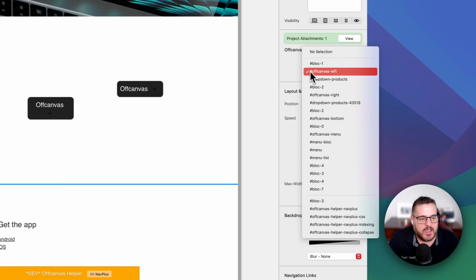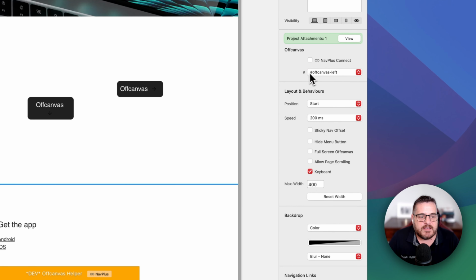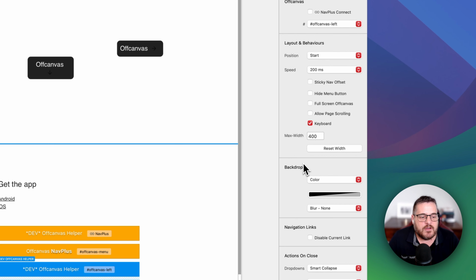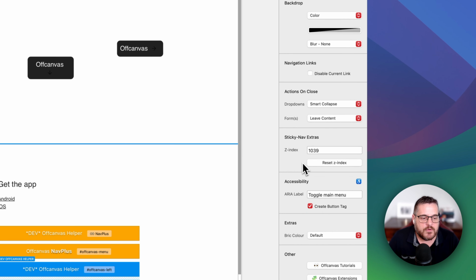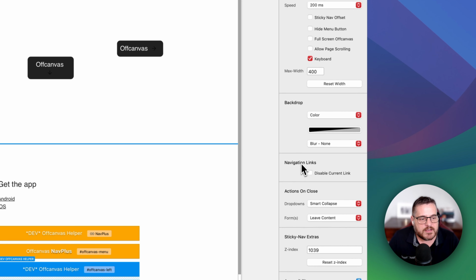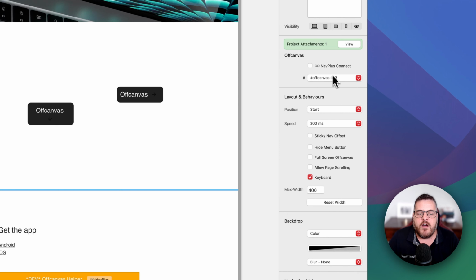But then also here we can choose the Offcanvas that we want these settings to be applied to, because we can have individual settings on each one of these bricks. It's very cool. And so most of these options were already pre-existing in Offcanvas Helper. Pretty much what you've got in Offcanvas Helper, bar being able to select the specific Offcanvas menu item.